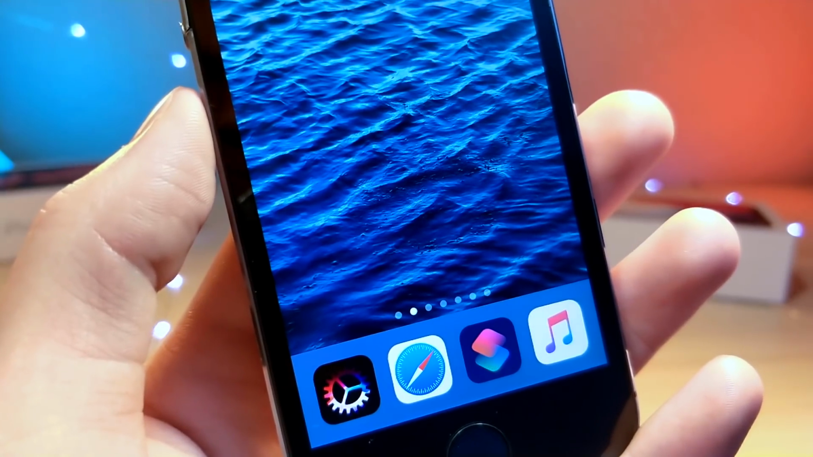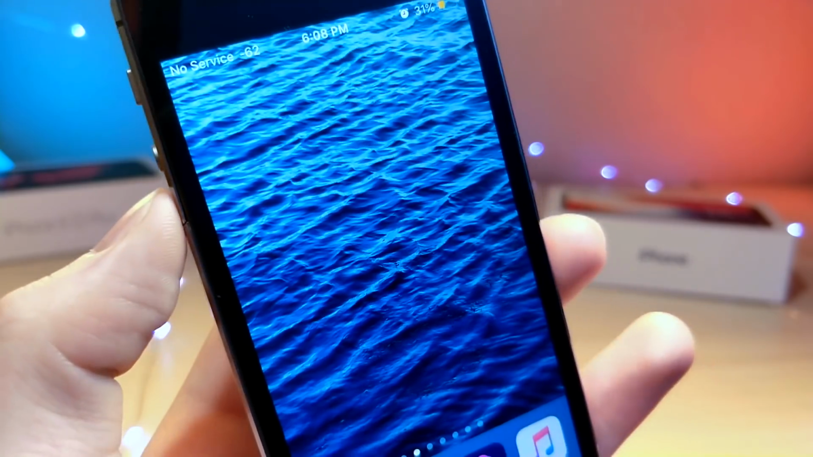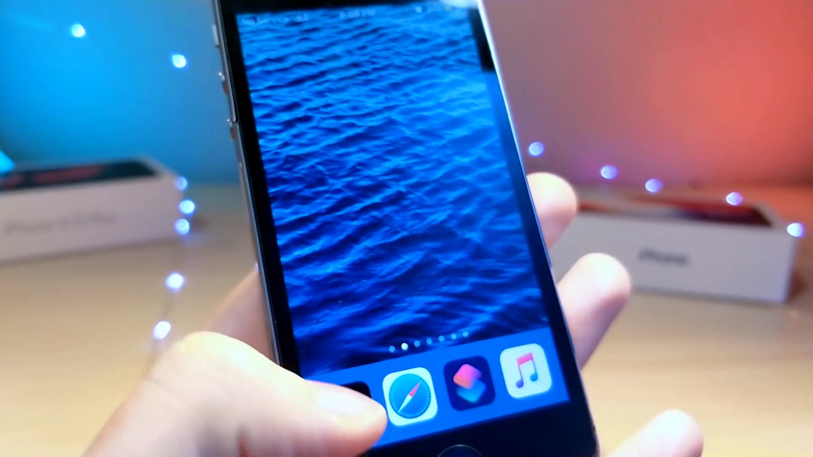What's up everyone, this is iTalkIs Tech, and today I'm going to be showing you how you can customize your iPhone using this awesome Siri shortcut with so many features on it. So without further ado, let's get started.